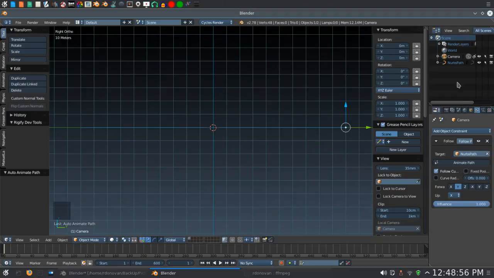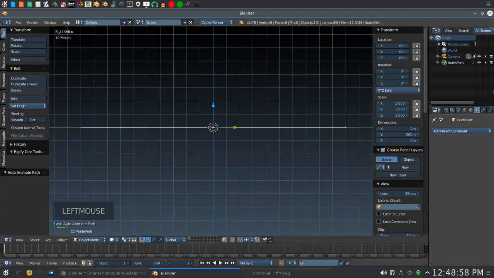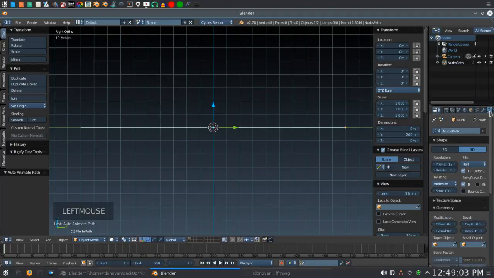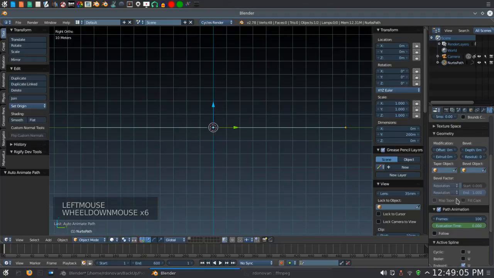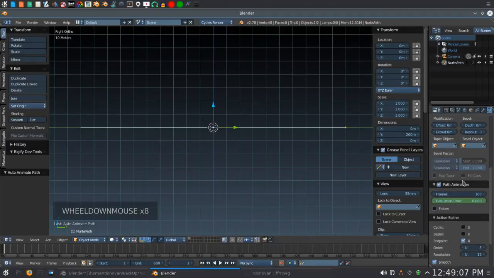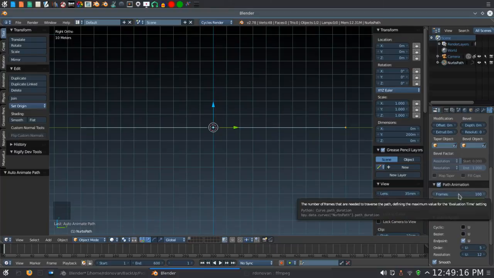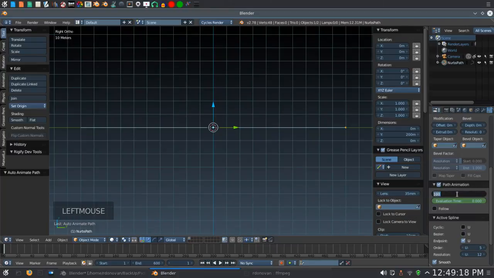The reason it's doing that is that under the NURBS path, if we go to the curve properties, which is the button with the curve icon on it, you'll see under Path Animation, if you scroll down, make sure that's checked, by the way. If your path isn't animating, that's one reason it might not be. But click Frames and make it 600, because we want it to take the entire 20 seconds to traverse this path.